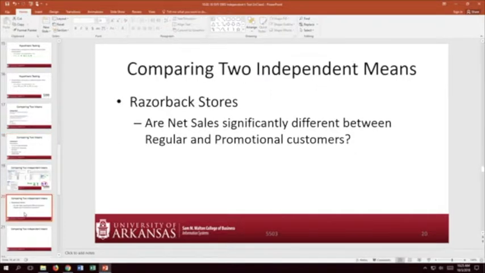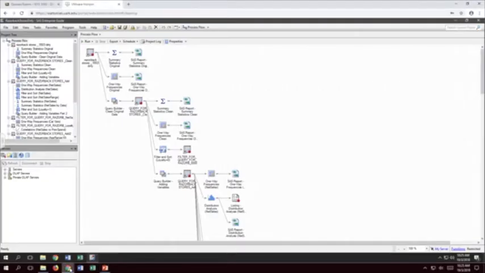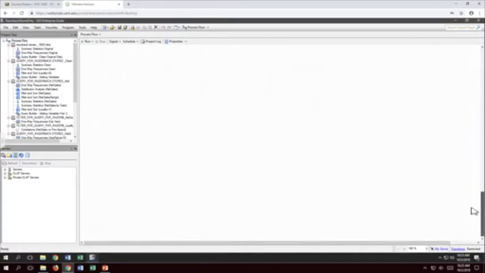So ultimately, my business question is, are my net sales significantly different between my regular and my promotional customers? So that's my big question. So if I come over, the first thing I'm going to do is test the assumption that my dependent variable is normally distributed. And the way that I'm going to do that is I'm going to scroll down here to the bottom.